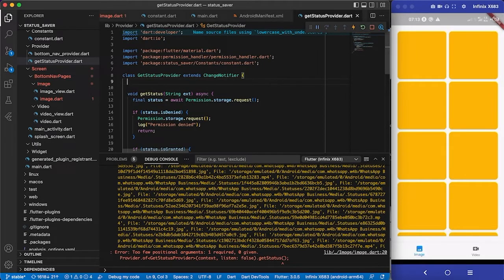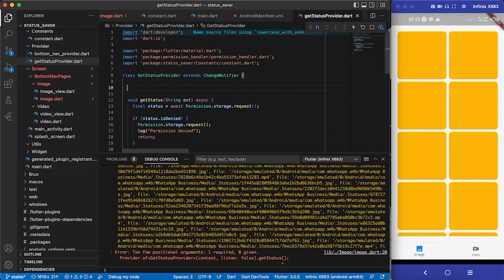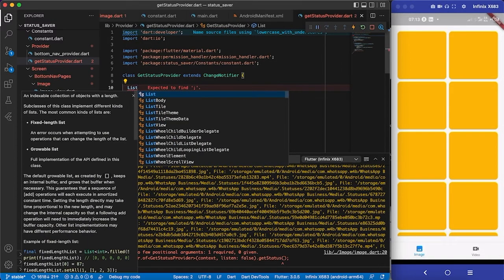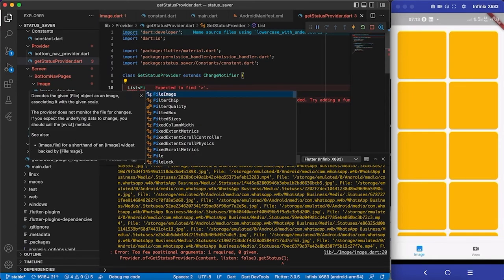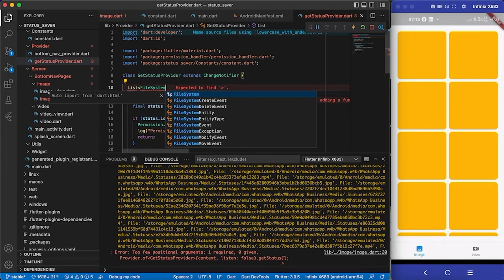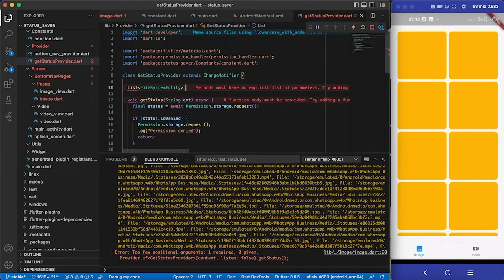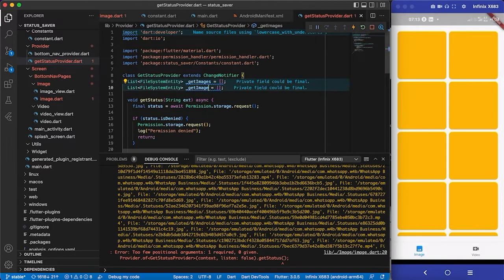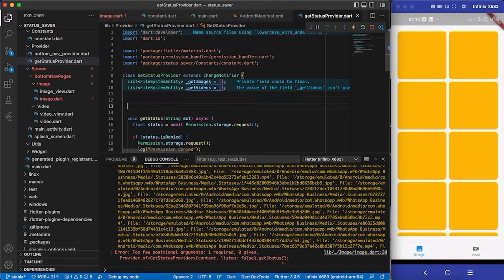So the first one is going to be the getter for images. What I'm going to do is to have something like a list of FileSystemEntity, and it's going to be getImages. I think I'm going to create two for this. One is going to be for images and the other one is going to be for videos. I don't want one to handle everything. Then I'll create a setter for both of them.